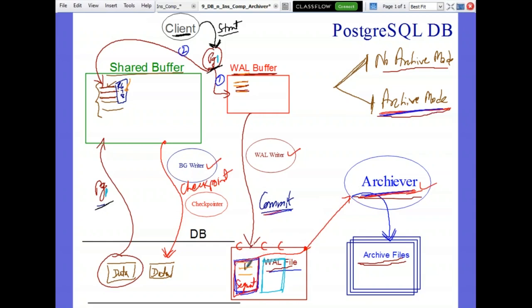For example, segment number 1 is written. Now it is writing to segment number 2. So when the WAL writer is writing to segment number 2, segment number 1 is copied by the archiver into the archive file.